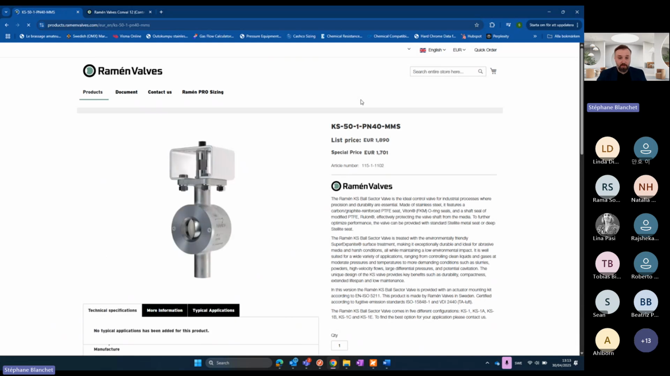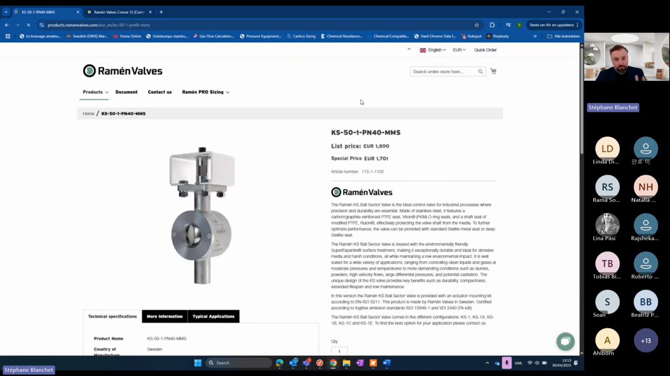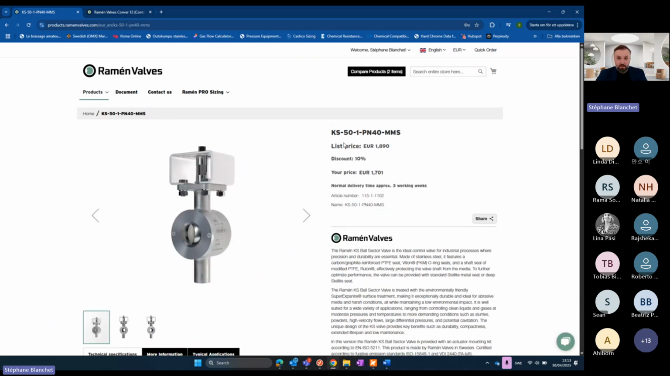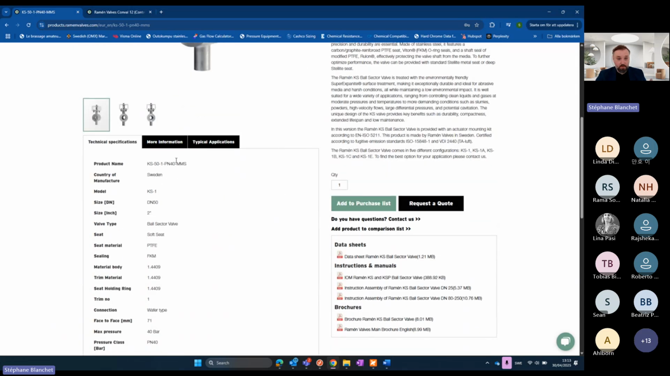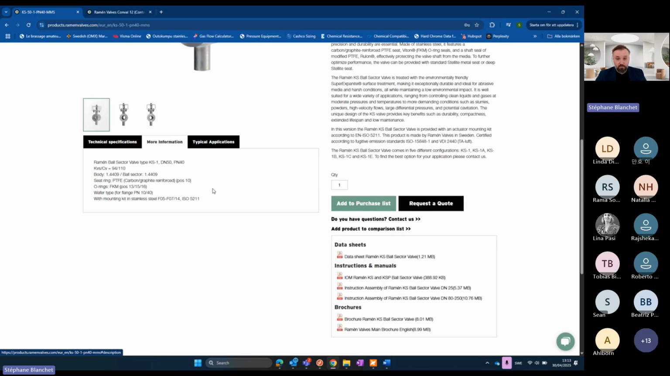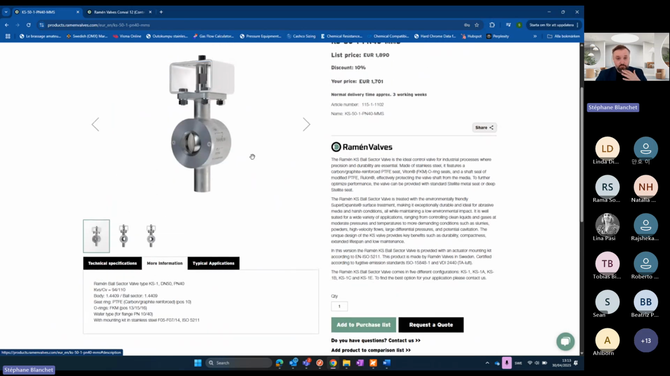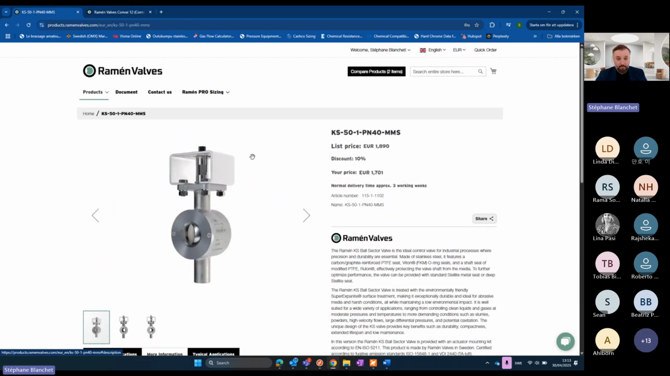and you will end up in this specific product page. It's the KS50, so the DN50 ball sector valve. And now I see everything I want. Again, list price, discount, net price, delivery time. Again, I have all the information I want to quote my customer. More information here, the picture, the datasheet, and so on. Very easy to find. That's what I wanted to show you with the search tool.